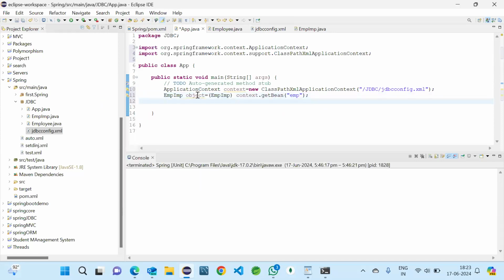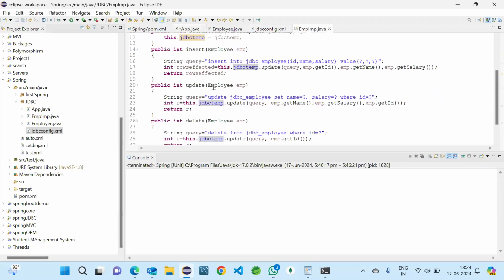Done. Now the object will be having the reference employee. So now using this object we can call all the methods. Before that, for insertion, we should have the constructor values. When we are working with the method, we should pass this employee object, which will be passed with all the three required values. So I will show how we'll do that.